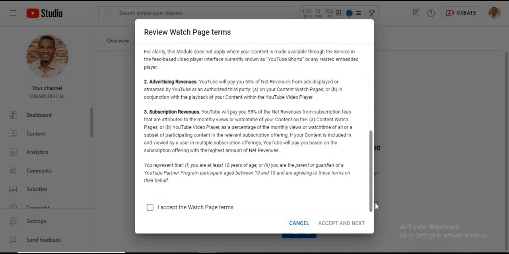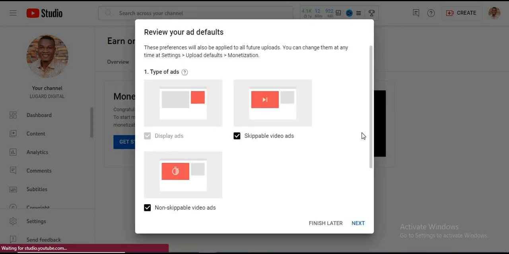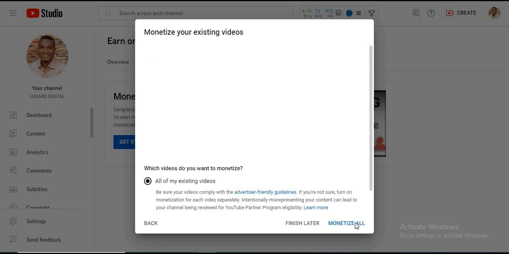You read and you accept. Accept the watch times, and you click on accept and next. You can see we have the different ads for the YouTube Partner Program. Review the ad features. You can change them at any time, but let's just continue. Next.